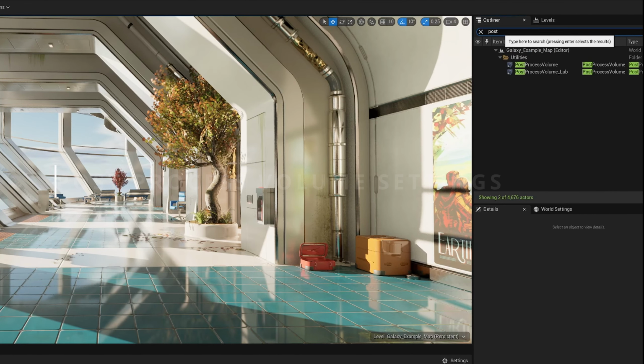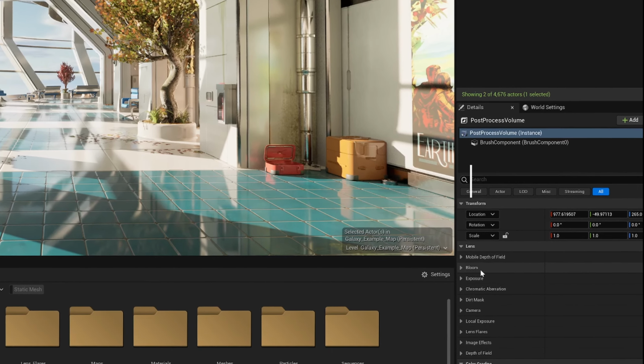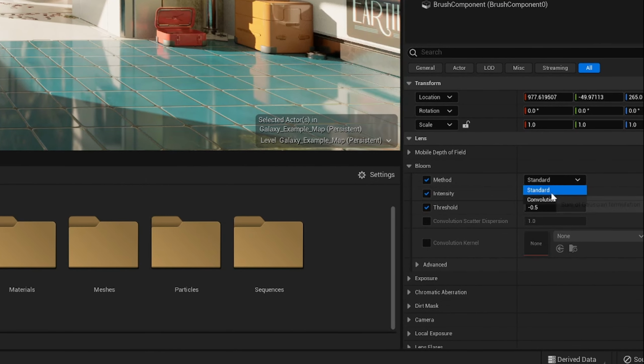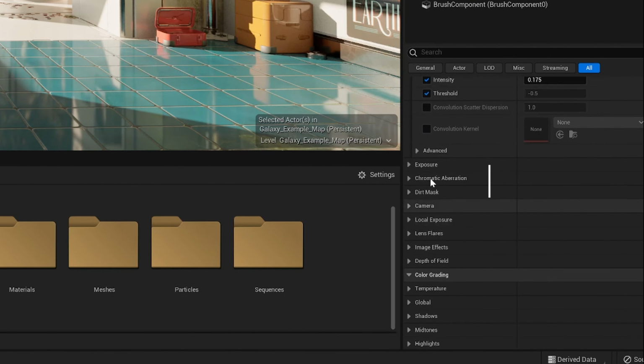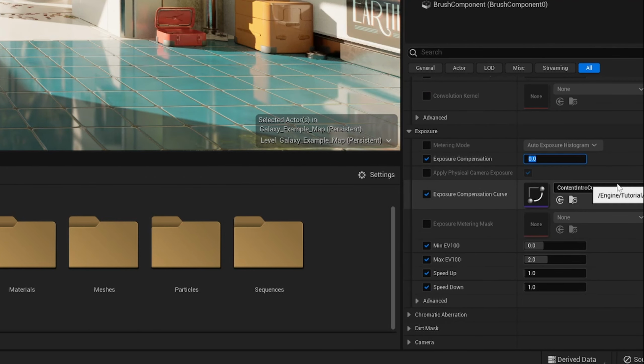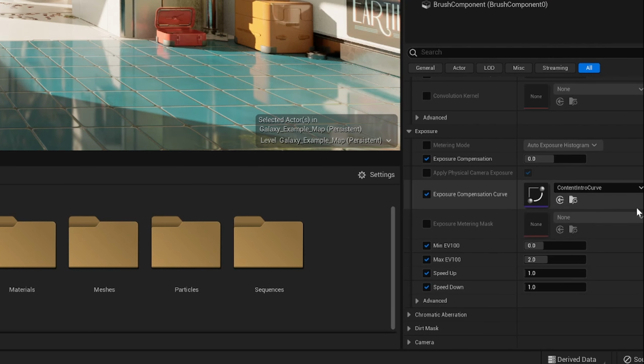First, I want to show you the settings that I'm using for the post-process volume. These settings are already set on the included maps, but feel free to pause the video if you would like to copy any of these settings. I set the bloom method to convolution as it creates a very nice reflection on the floor. The exposure curve that I'm using here comes installed with the Unreal Engine. If you don't wish to use it, I would recommend setting the exposure compensation to 1 instead of 0.